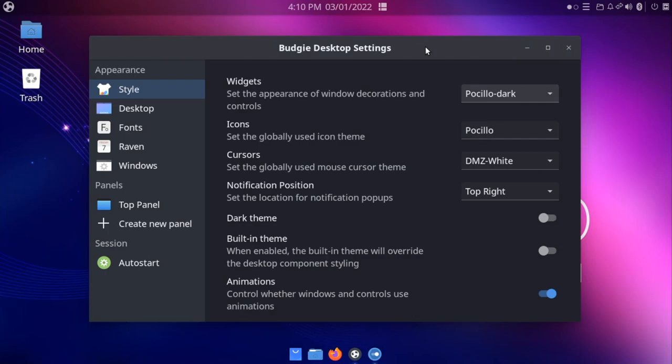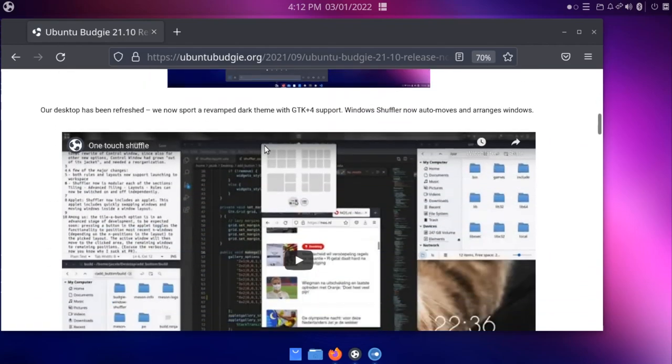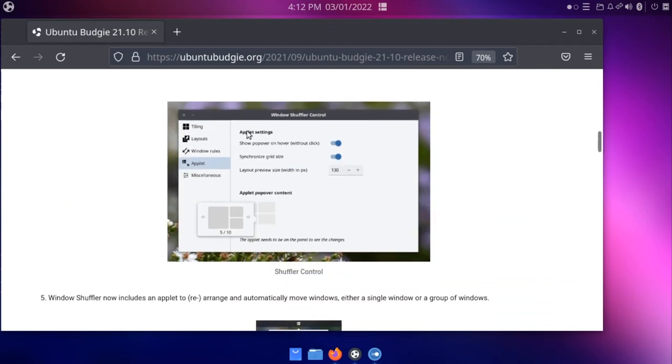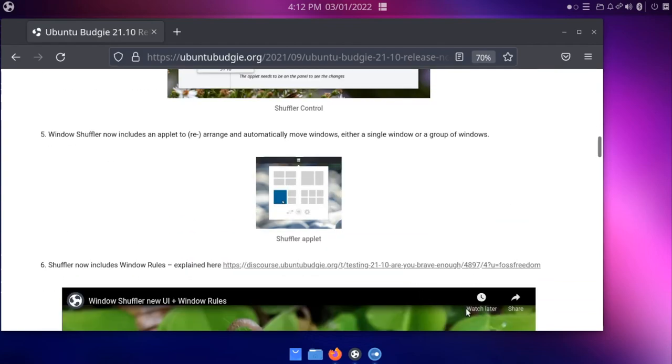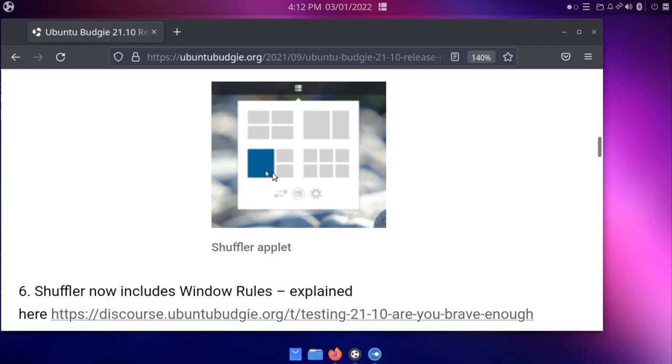And if users don't go through the entire welcome screen in the first place and find them, they may not realize that they're there. A prime example of this is on Budgie's website. Here we have the release notes for the latest version of Ubuntu Budgie 21.10. And even in these release notes, it talks about this window shuffling tool as sort of a quick way to tile your windows to a different layout. This is very similar to a feature that Windows 11 has, where you can hover over the maximize button and quickly tile your windows to different layouts.